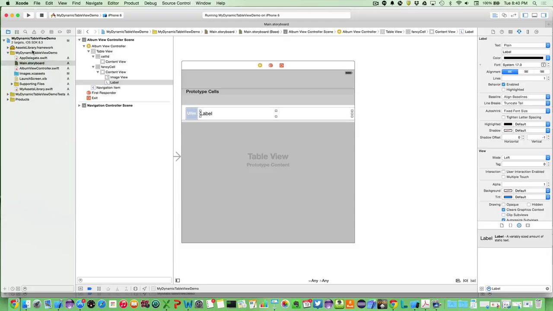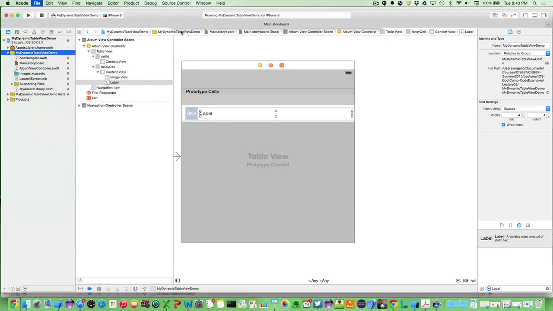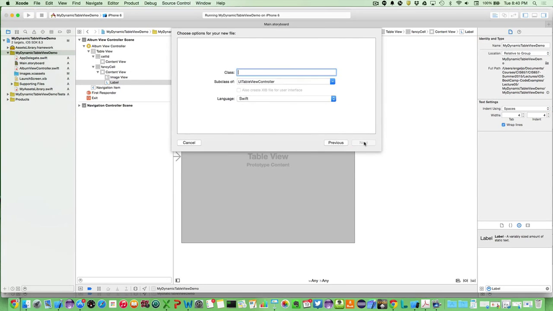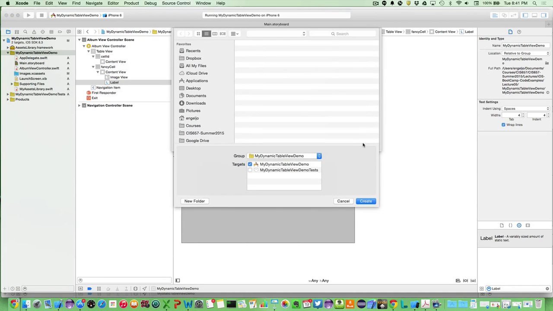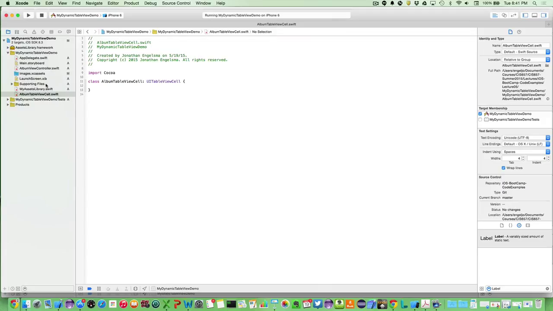So I'm going to create a new class over here, and it'll be a Cocoa class. And what did I call this? Let's call it album table view cell, and it's going to extend from table view cell. Okay, so there's that.